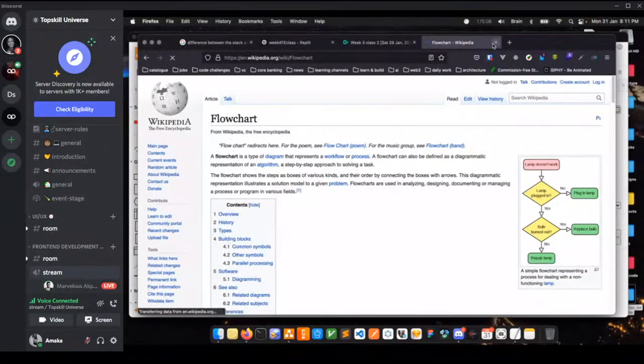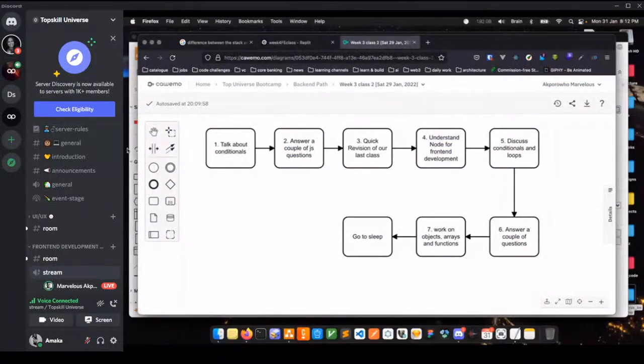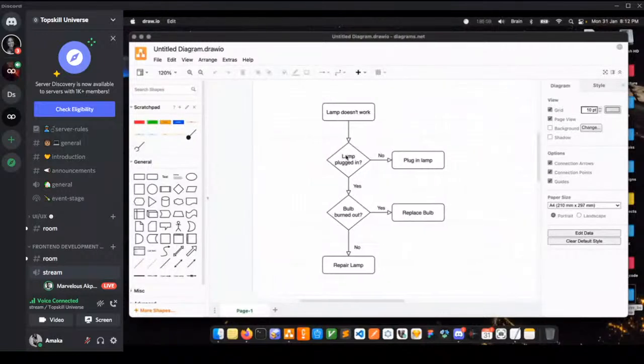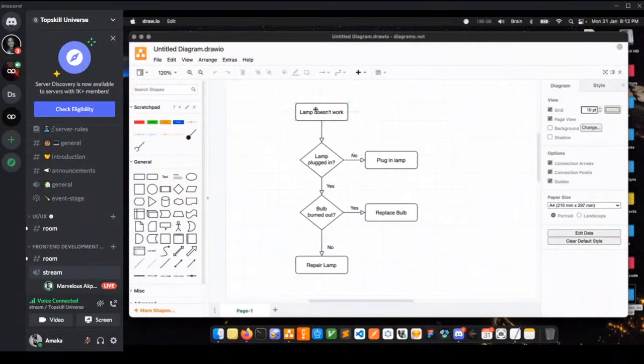To understand the concept of flowcharts. And this is not technical, right? It's not technical at all, but I think it's something that you need to know. So imagine we have this very simple diagram. We have a process specifically.